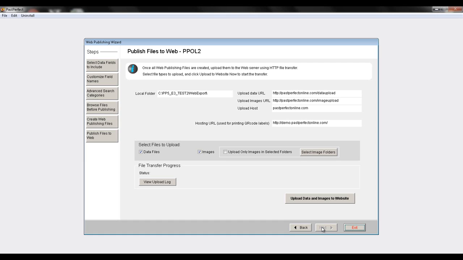This is the step of the process where we actually upload this web-friendly information to our site. We can click on the button that says Upload Data and Images to Website. Once we click that button, the program begins to transfer the files to our web servers.